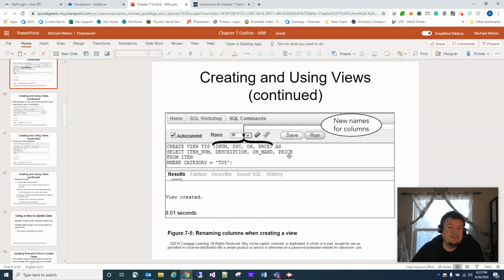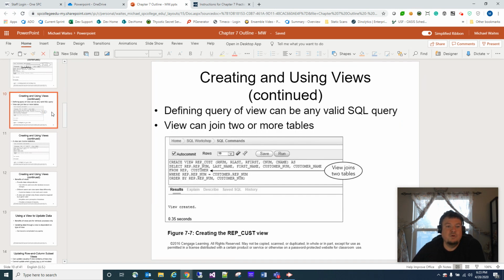Oftentimes, it's just the opposite, by the way. Oftentimes, our column names are somewhat cryptic. And in a view, we want to make them look nicer because, again, oftentimes end users are using views rather than the tables themselves. So oftentimes, it's just the opposite. We're actually making the columns of the view much more friendly to read.